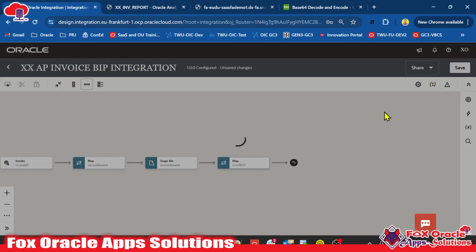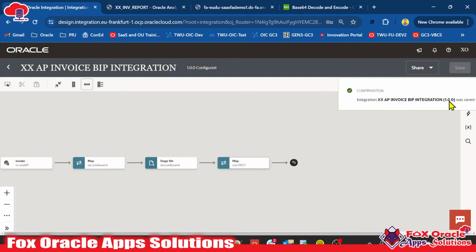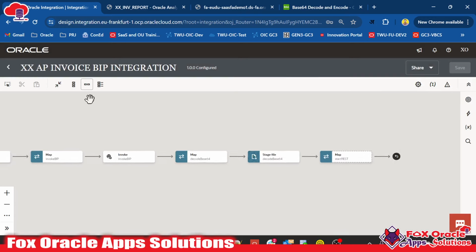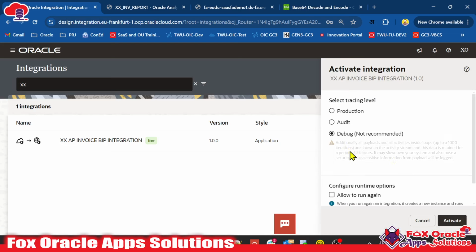We'll click here. Now you will be able to see that the error is removed, and the status is configure unsaved. So I will save it, and once it is saved, we just have to go back to run the integration. Right now we have not mapped anything in the response, so this integration will not return anything. You can see the integration status is in configure. We have to activate it. Click on this power button.